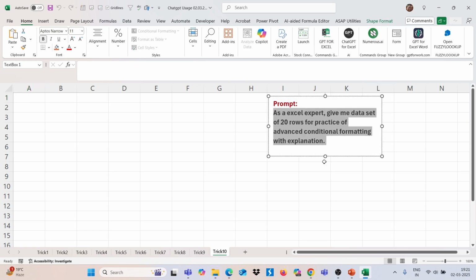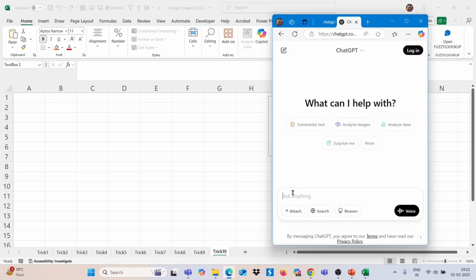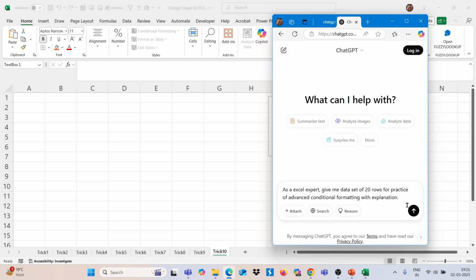So now there is no requirement to get a data set from any tutor or anything else. You can just ask ChatGPT with the condition that you want or any formula you want to practice. You want practice sets or data set, you can ask ChatGPT. Let's see what ChatGPT will give as the answer. I'm going to paste this prompt.